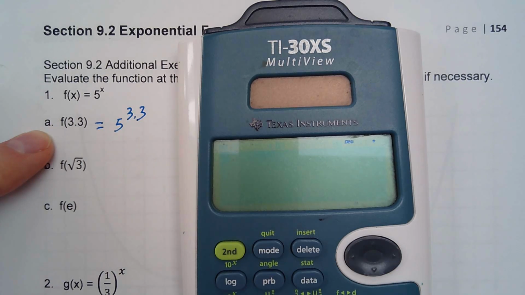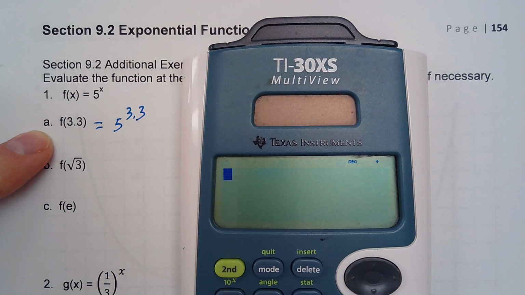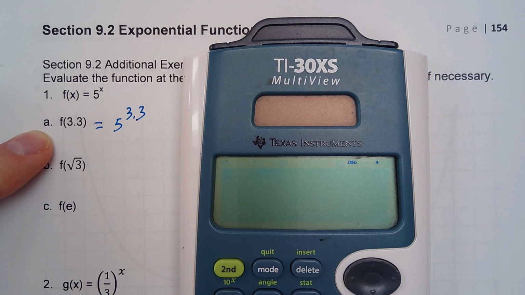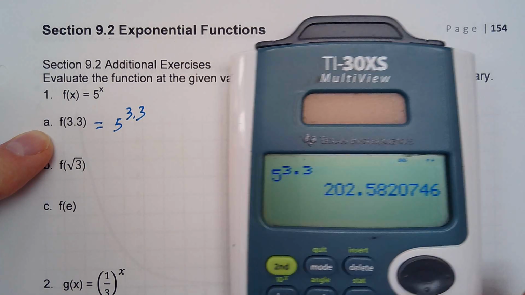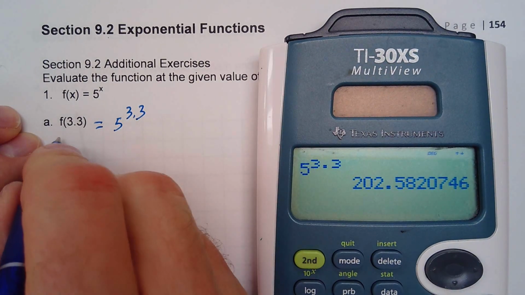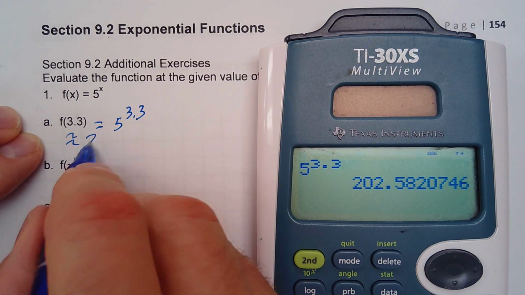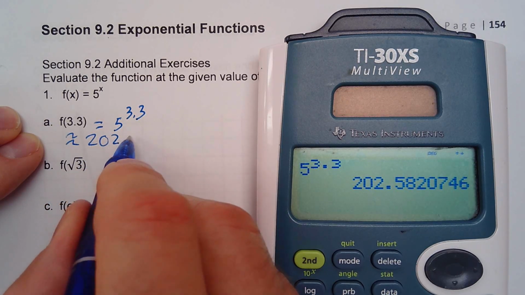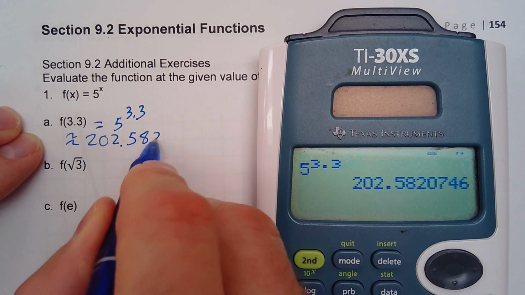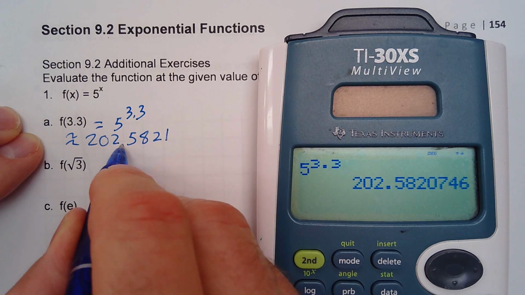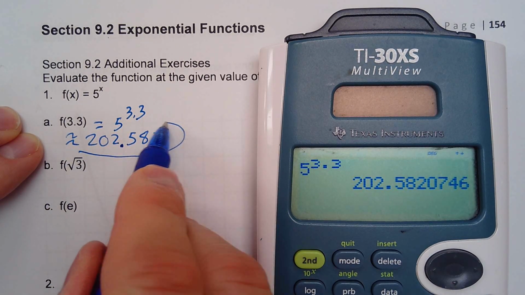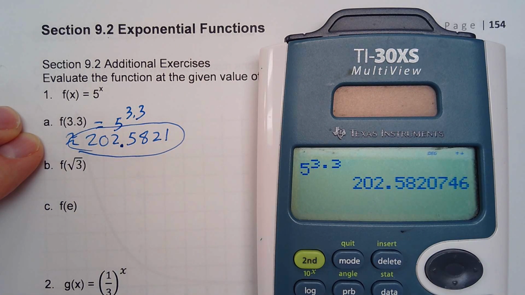Let's clear this out. And so let's go ahead and type it in. 5, caret key, 3.3. So if we round that off to 4 decimal places, that'd be 202.5821. All right, let's do the next one.